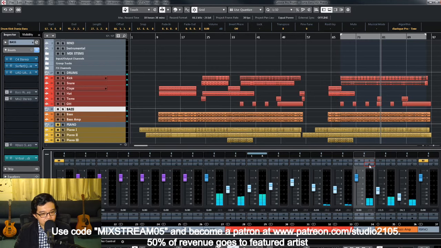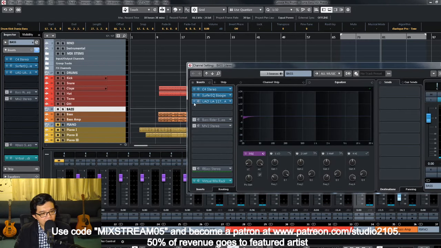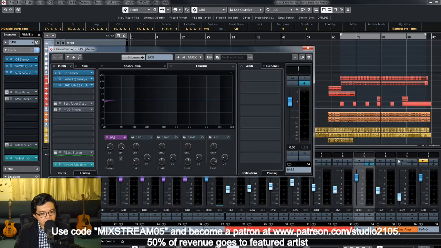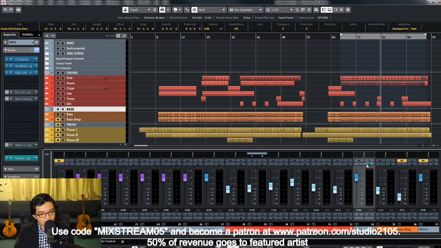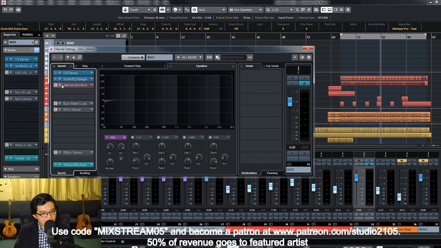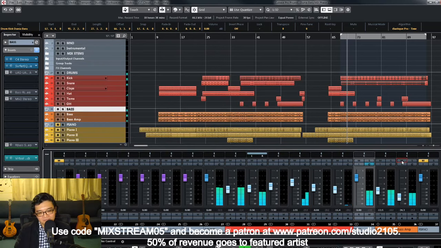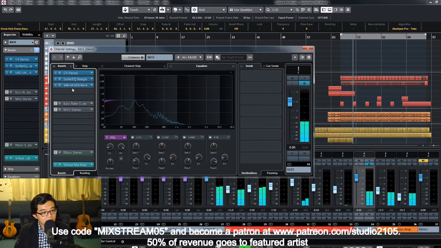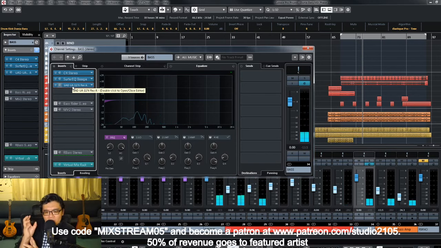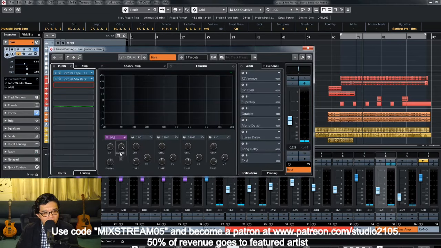Yeah, so to me, it helps to bring up all that sustain. So again, if I bypass the bass amp and bypass the compressor, you can hear how the clean signal sounds. Yeah? So now with the bass amp and the compressor. Yeah, so it's just adding a little bit more of all the sustain.